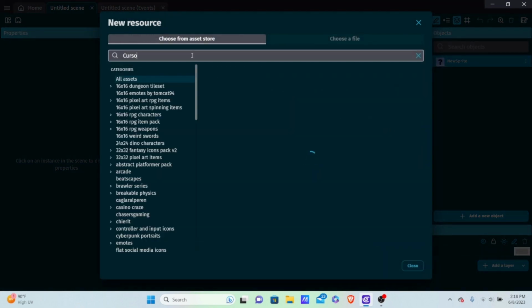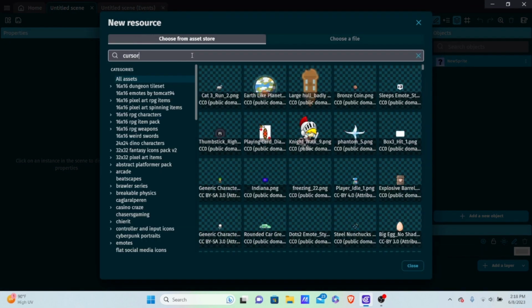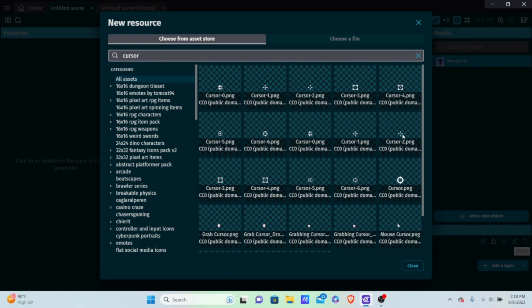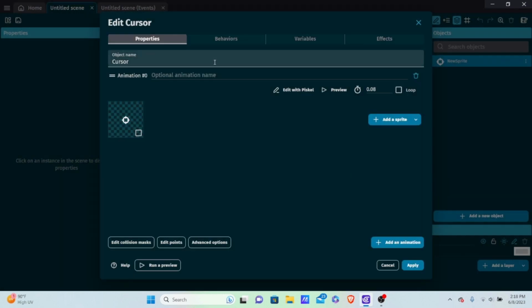And I'm going to search up here cursor, because this is an asset store built into GDevelop that every single GDeveloper has. So you don't have to worry about not having these assets. They're completely free. I'm going to hit enter once again, and it's just taking a little bit to load. And I'm going to put this cursor right here. You can choose any cursor you like, but I'm going to hit apply.